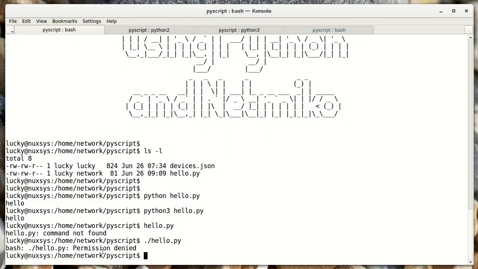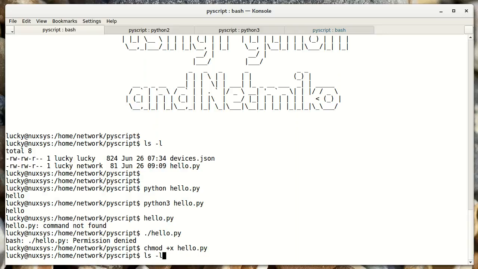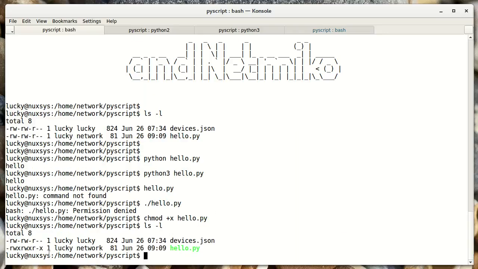Now I get a different error. Permission denied. So if we look at the permissions for this file, it shows as read and write, but it's not executable. We have no x after the rw, we just have a minus sign. So we can fix that. We type chmod +x hello.py. Now let's list the files again. We see in fact that it is now executable.